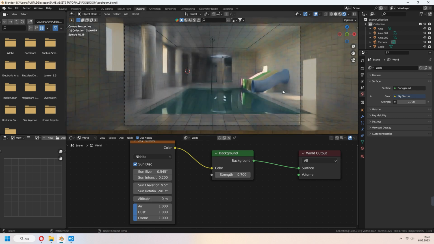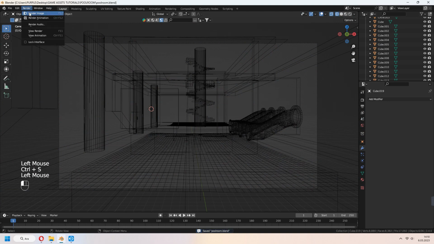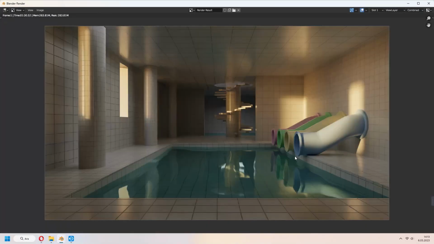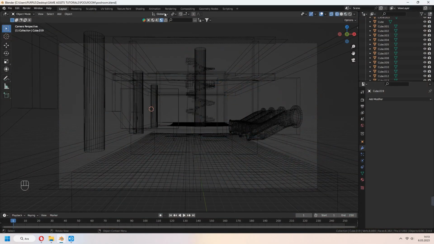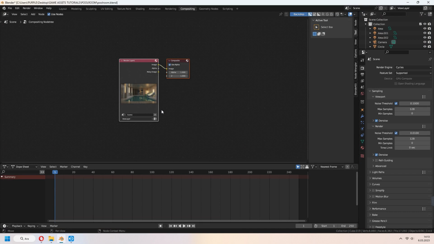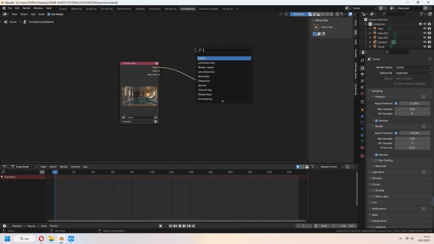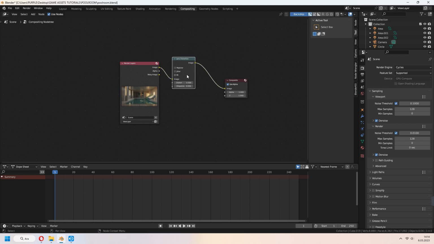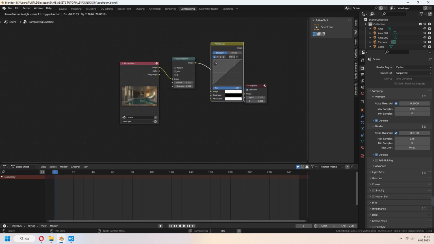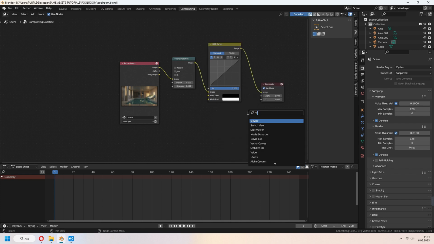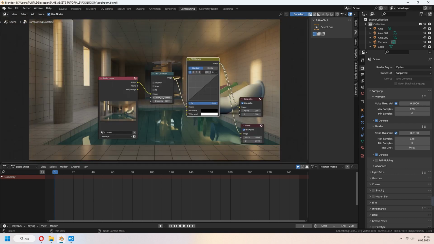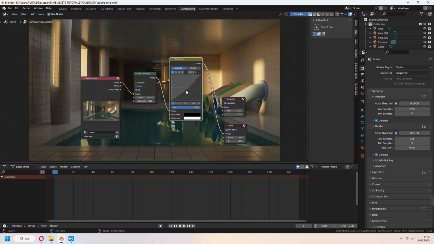Let's render the image. We will use it for compositing. You can close it. Go to the Compositing tab. Check Use Nodes. Add Lens Distortion. And add RGB Curves. Finally, add a Viewer. Plug them into each other. Set your distortion to 0.02 and dispersion to 0.01 and check Fit. In RGB Curves, you can set your color. I made a greenish color for the liminal space.